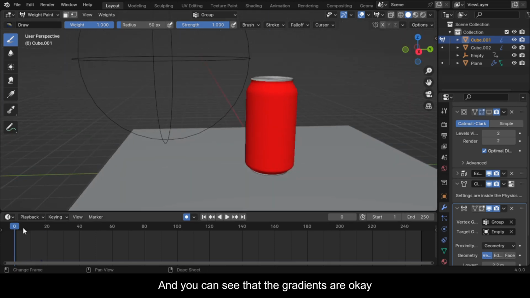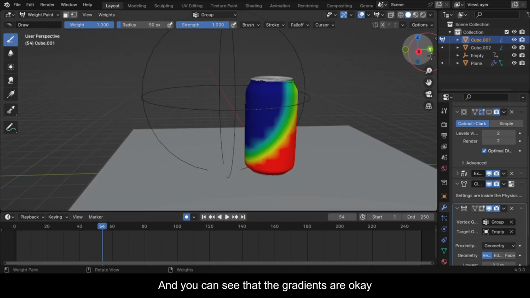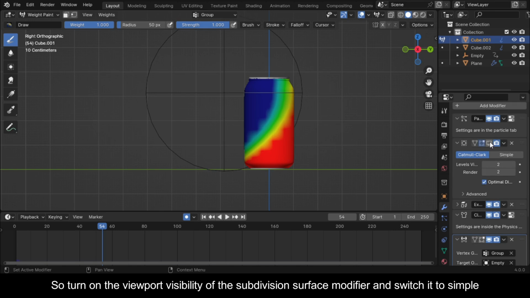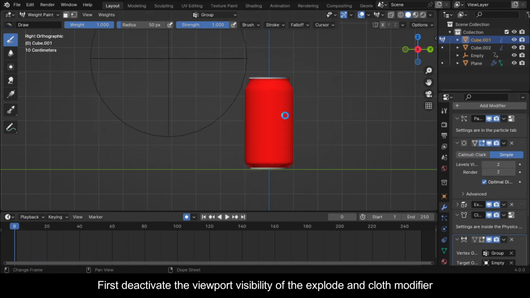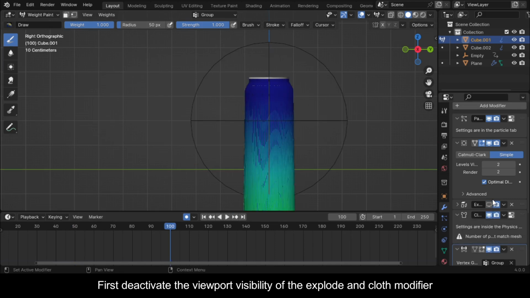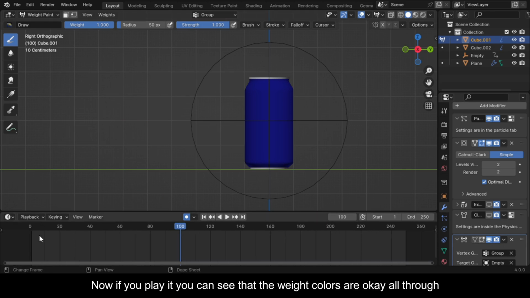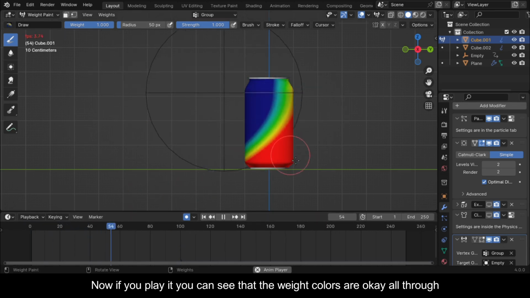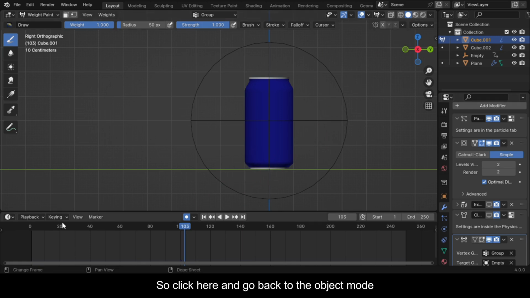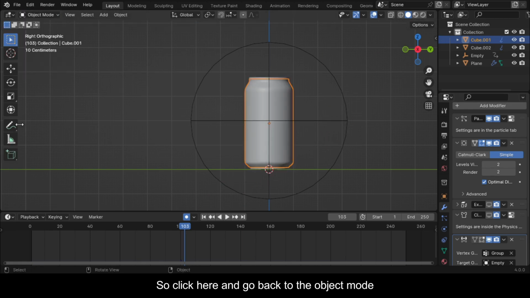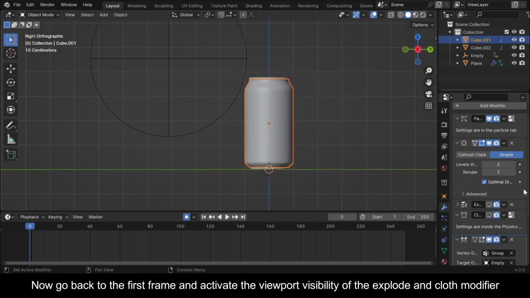And you can see that the gradients are okay. So turn on the viewport visibility of the Subdivision Surface modifier and switch it to Simple. First deactivate the viewport visibility of the Explode and Cloth modifier. Now if you play it, you can see that the weight colors are okay all through. So click here and go back to the Object mode. Now go back to the first frame and activate the viewport visibility of the Explode and Cloth modifier.